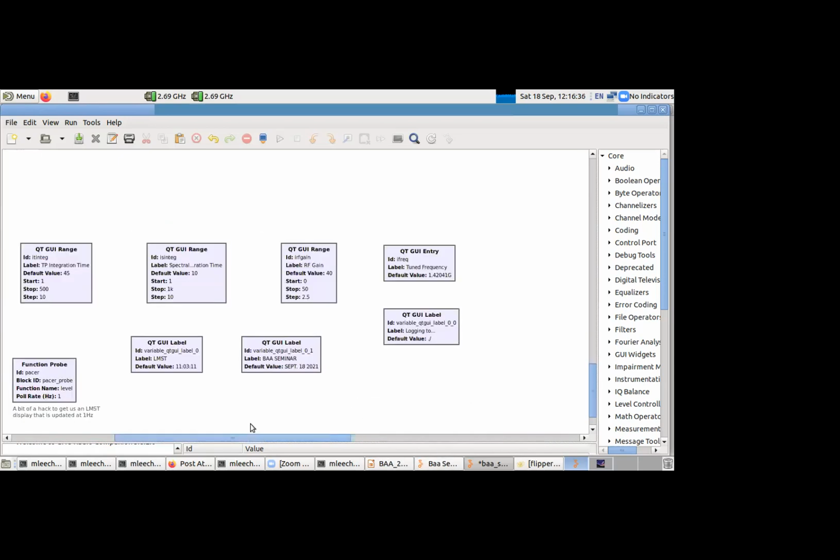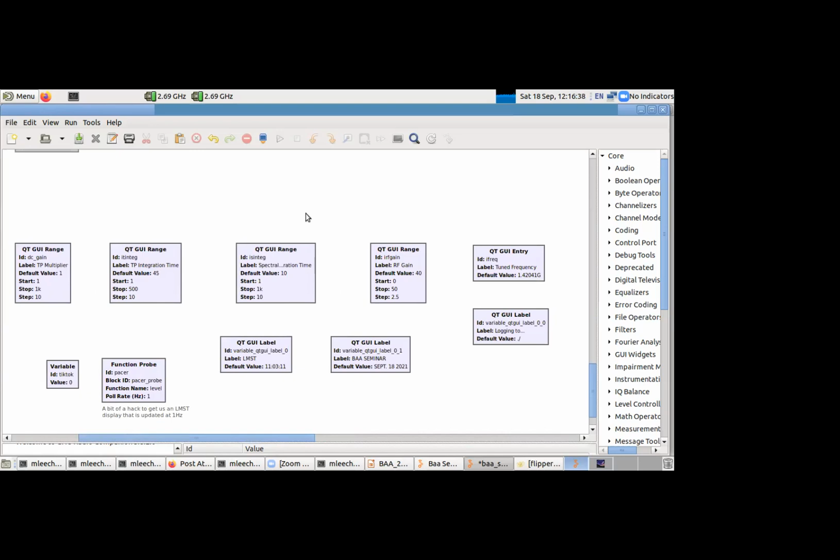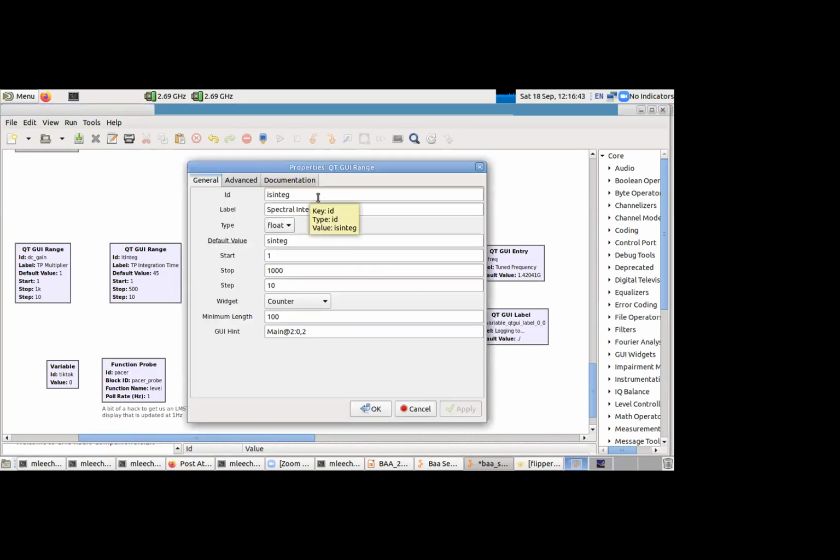So we'll go back to some of these GUI items. Again, things like the integration time. This is spectral integration, which on the command line I set to a value of 120. And again, the default value is set by the command line, which defaults to 10. I've set it to 120 in our case.